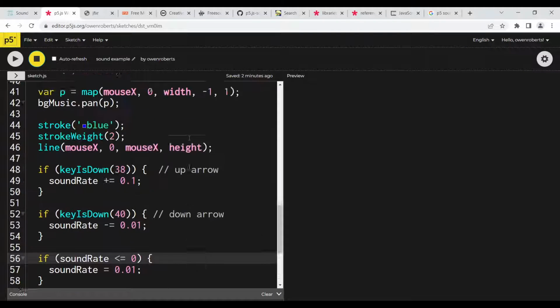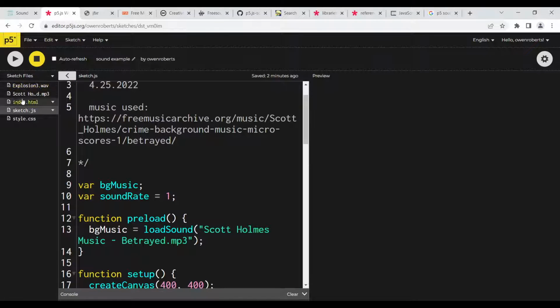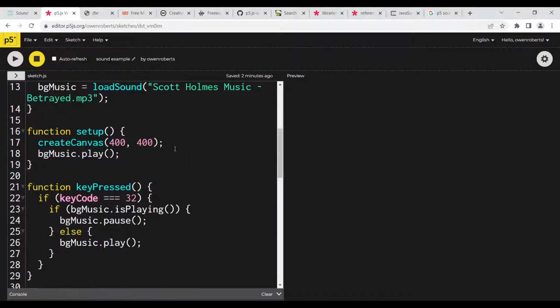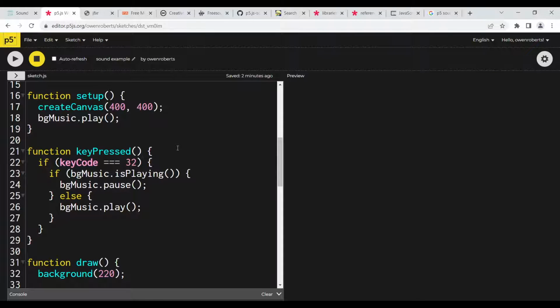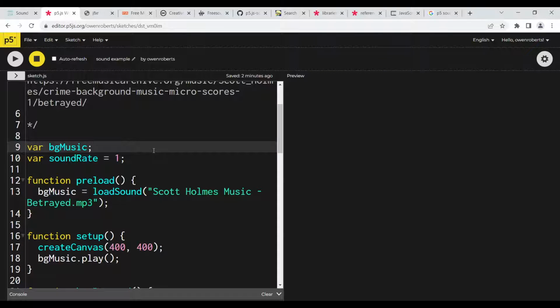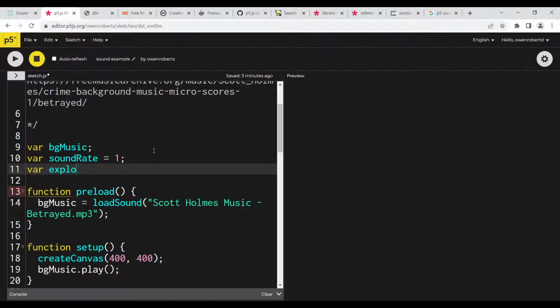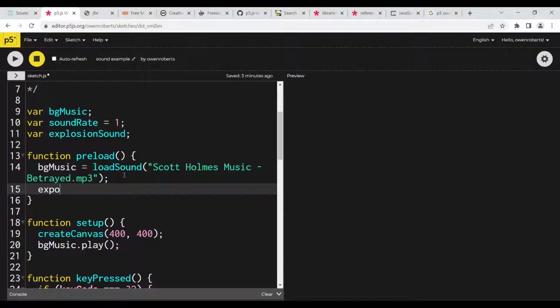So yeah, if I want to make another sound, so where's the other sound? So I also have this explosion sound. So let's say every time I press a key, I want to play the explosion sound. So let's make another variable. I'll just call this explosion sound. And so we need to load it first. We're going to load sound, and this is just called explosion, I think it has a number 3, dot wav.